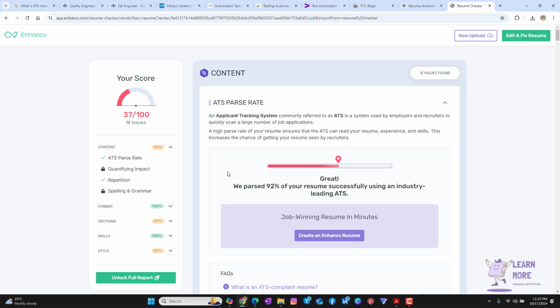Now let's see my score. If you notice, my score is kind of 73. It is a bit okay. But in your case, if the score is very low, you need to refactor your resume. So now I have refactored my resume and my score is above 80 percent.